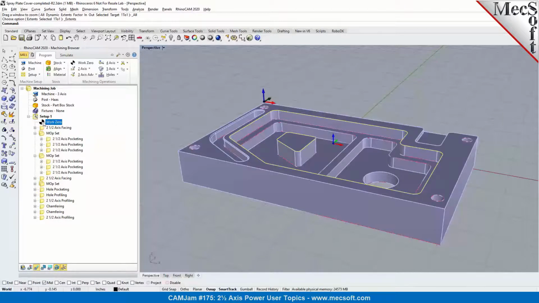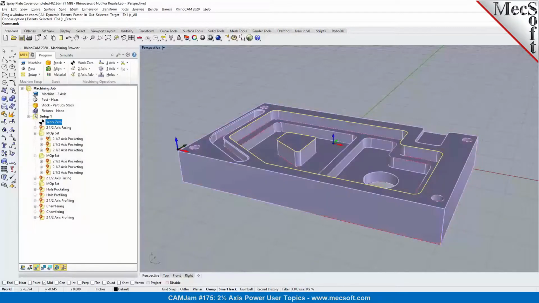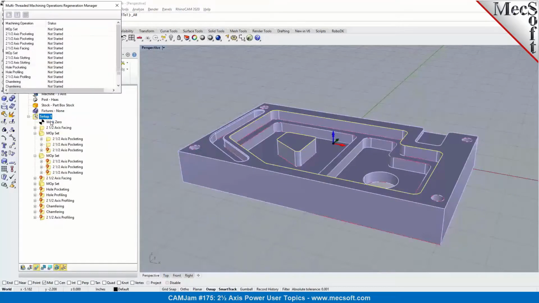So when you make a change to your work zero, the operations underneath the work zero will be flagged dirty. You'll need to make sure you go back and regenerate them before you post-process your toolpaths out to the machine. So again, I'm changing it back to the southwest corner. We'll need to regenerate it.